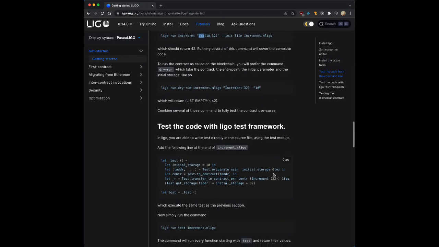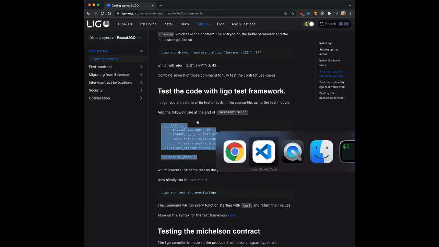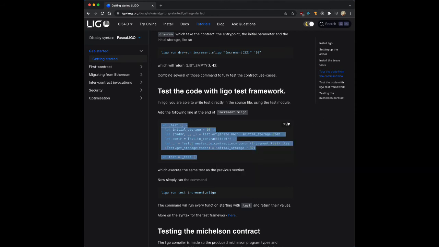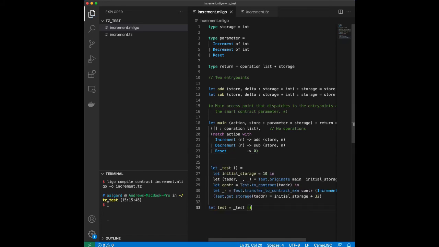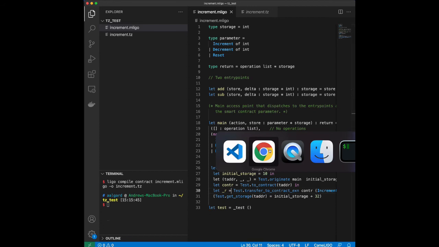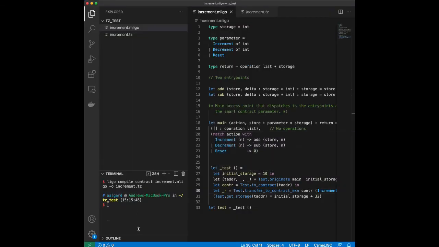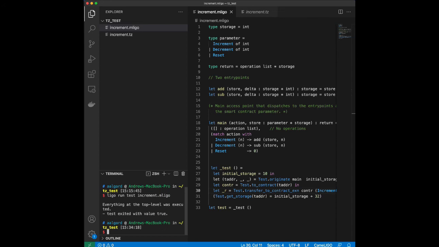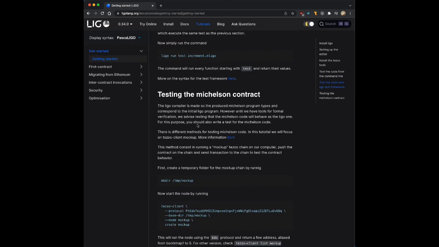And then you can also write tests for LIGO right in the LIGO file itself. If you just copy this and put it in increment.mligo, LIGO's smart enough to know that this is a test, and it will run this test and hopefully successfully. So if we do this, yeah, see? Test exited with value true. But we're not super interested in that.